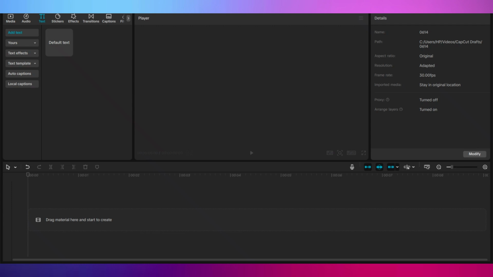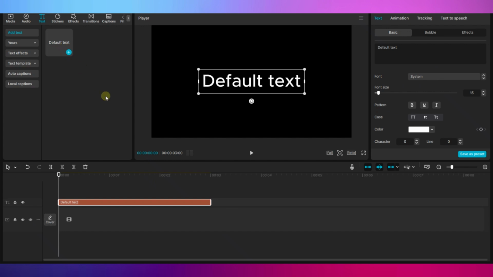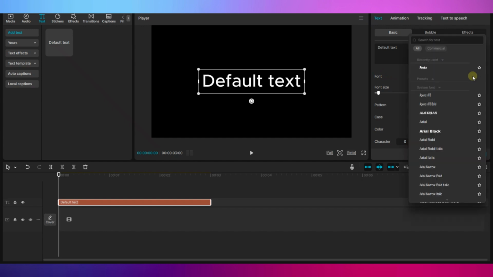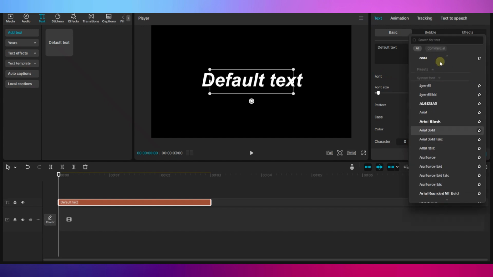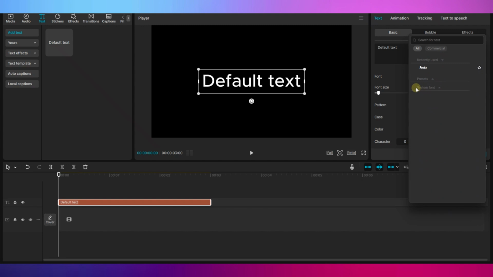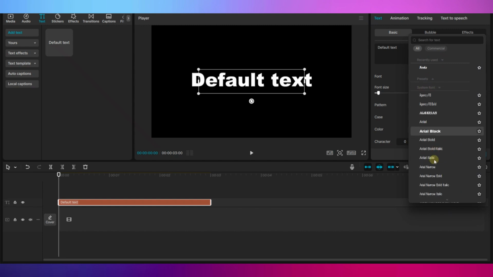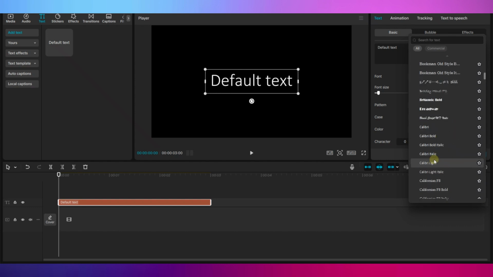and inside CapCut we will just add a text. Now that the text is added, head over to the font, and once you click on here, it will open up this kind of interface on your screen. And if you look closely, you will see system fonts right here, and once we click on that, all of those system fonts will appear here.